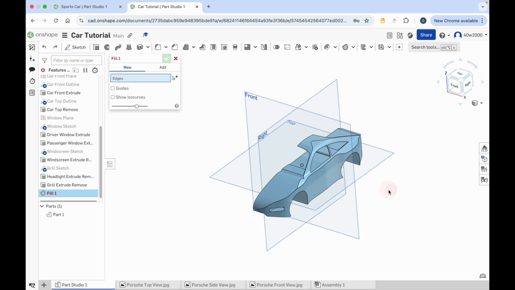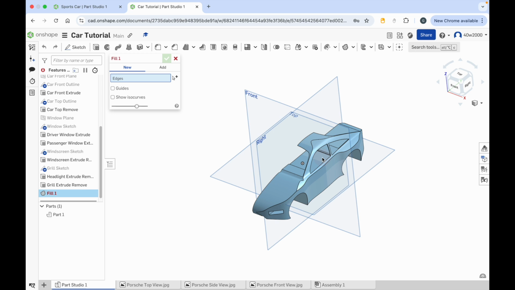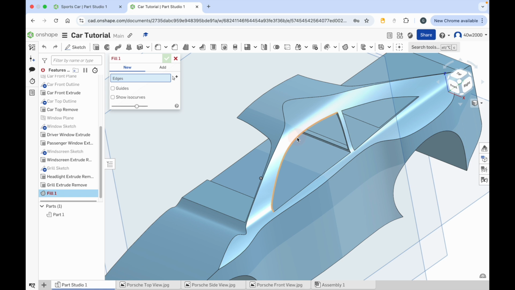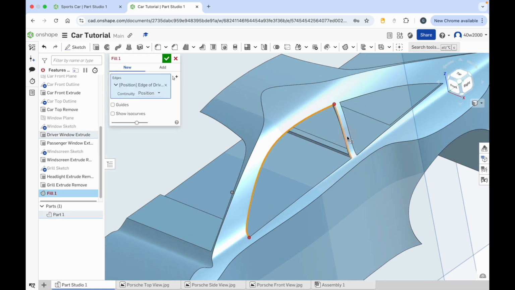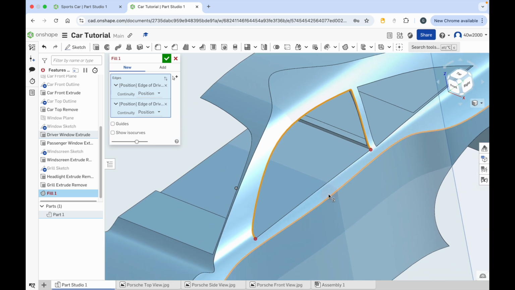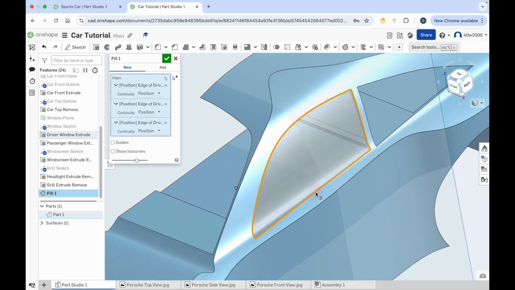So it's asking for us to select some edges that we want to turn into a face. So what I'm going to do is zoom in and select the edge of the driver's side window. So the first spline, make sure you get the outside of the window, not the interior. So the next edge, and then I'll zoom out, and then I'll choose the bottom of the window. And there you see it's added it as a face there. And I'm going to give this a name. I'll call this driver window fill. And hit the green check mark.